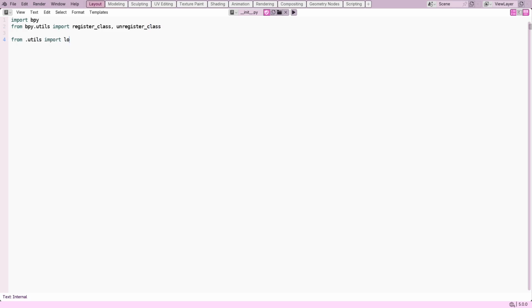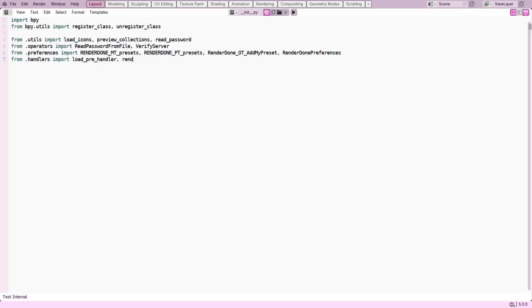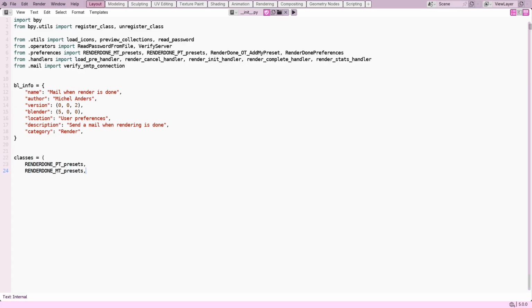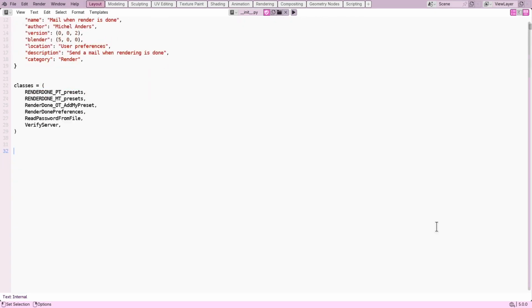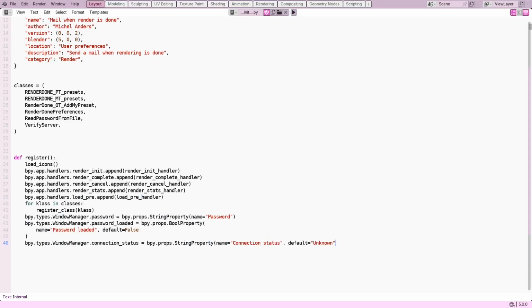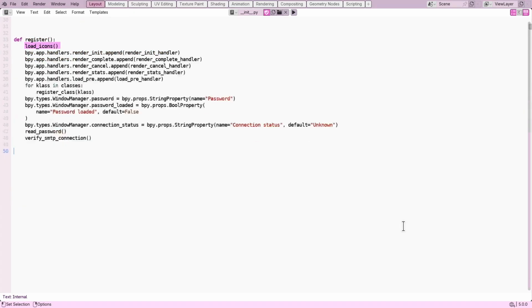Let's have a quick look at the init file first. We are not going into great detail here, but at the beginning we import all that we need from the other modules. Then we define the bl_info dict just like before, and we create a tuple of classes that need to be registered. The register function is largely the same, except for loading custom icons, something we will cover in the next video. And the lines where we define password and connection status as properties in the window manager.